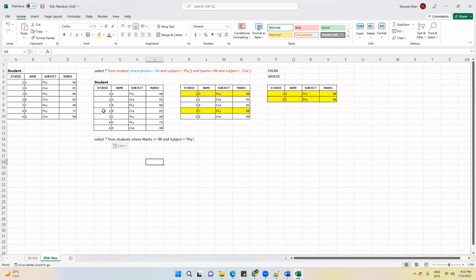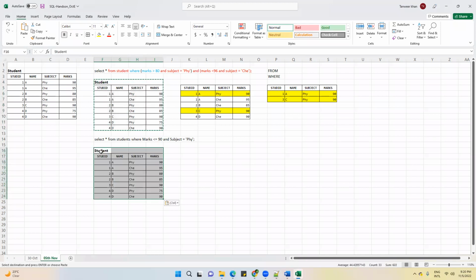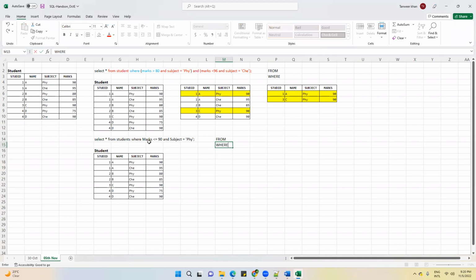First of all, FROM will be executed, and in FROM you have mentioned the students table, so we will copy this. After FROM, which keyword? WHERE. In WHERE you have mentioned you want marks less than equal to 90. Tell me the records which have marks less than equal to 90. This one, then this record, this record, this record. These are all the records. First of all, is this clear?